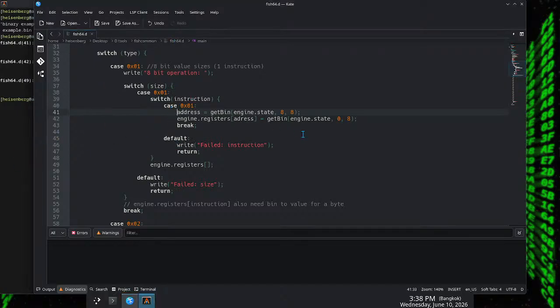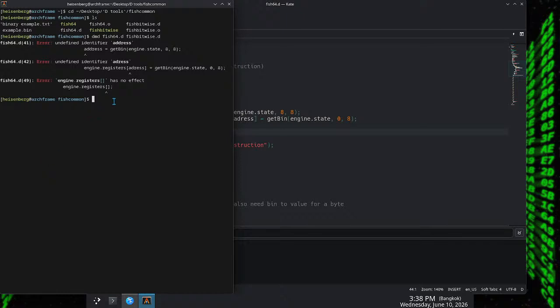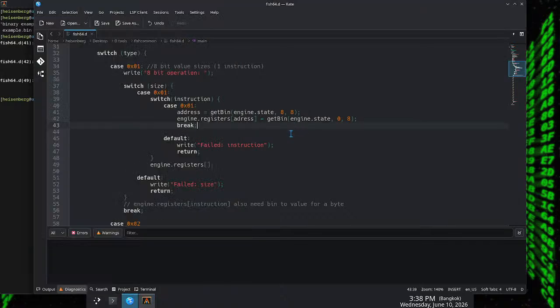So registers has no effect. What do you mean registers has no effect? Fish64.d. What is this supposed to be, a writeln? Writebin. And let's just go with that. Control S.